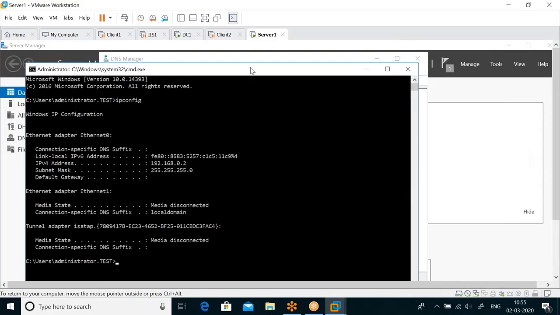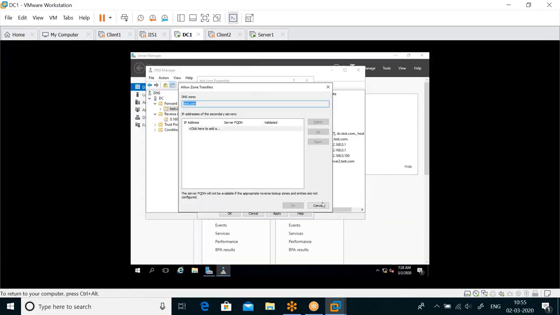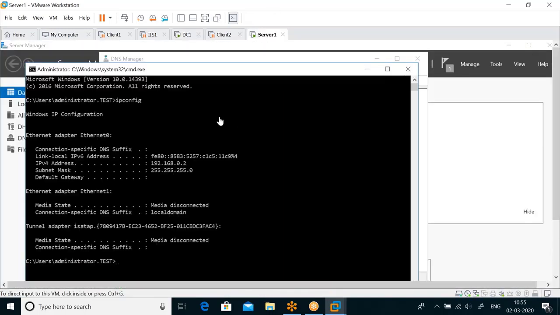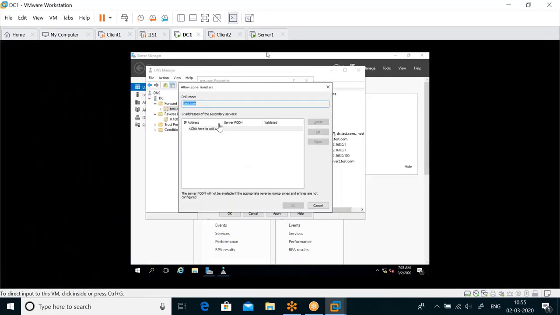No. Ideally, you should not say this, this is not the right option. No, to any server is not the right option. Either to only servers listed in the name servers tab or only to the following servers. Because this is a one-time activity. This is not something that you do on a daily basis, and these IP addresses don't keep on changing. Very rarely do they keep on changing. So 0.2.